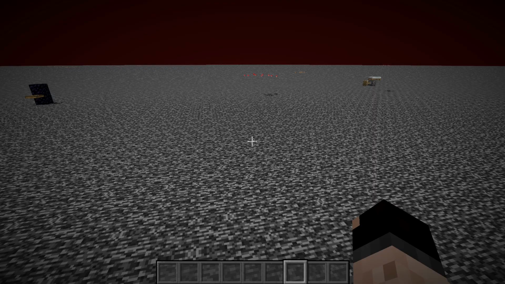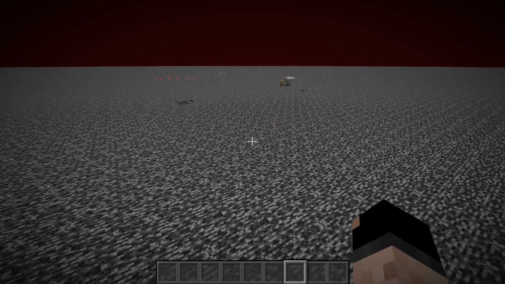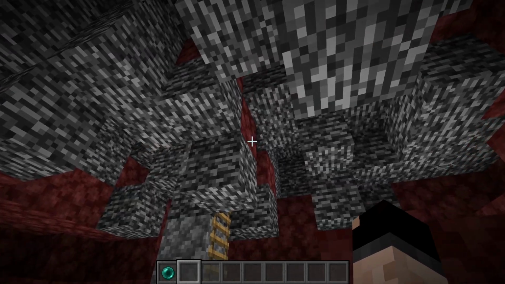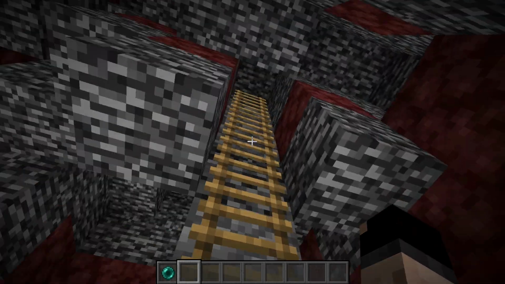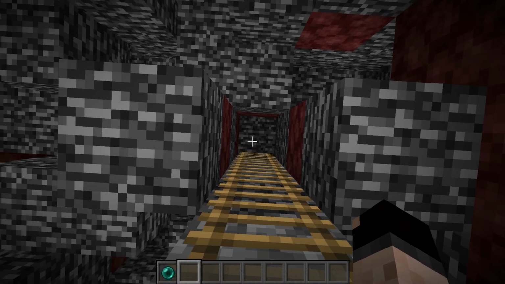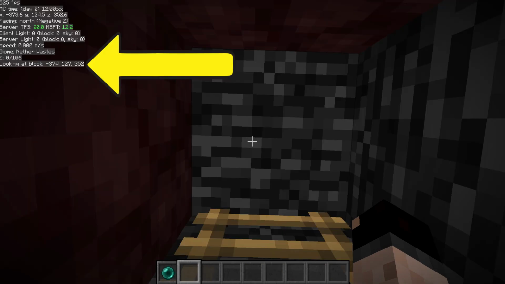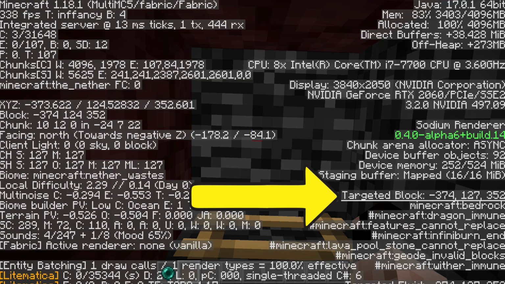If you don't know how to actually get onto the nether roof so that you can then break bedrock to make yourself a path down below the nether ceiling, we are down here below the bedrock ceiling in the nether. And what you need to do is you need to find yourself a block that is at 127 that is just bedrock. So there I've turned on mini HUD, and that is block 127. You can also turn on your F3 screen, and we can see in the bottom right there where it says targeted block negative 374, 127, and 352. That means there is only one piece of bedrock in between you and the nether roof.